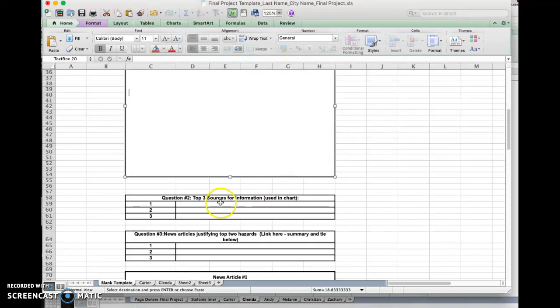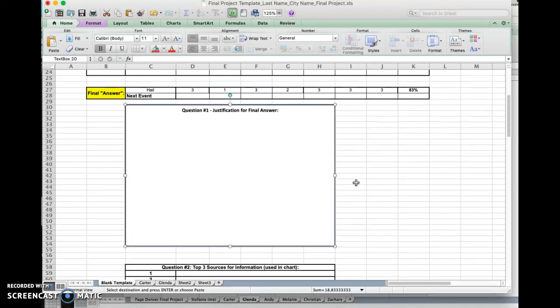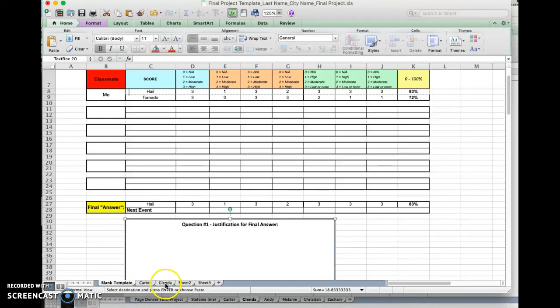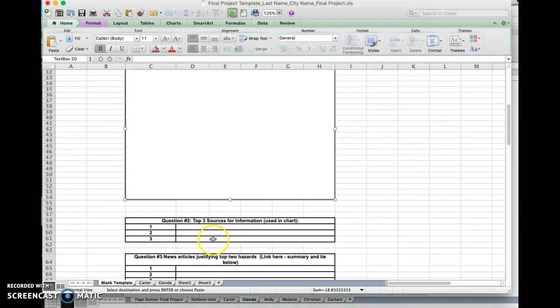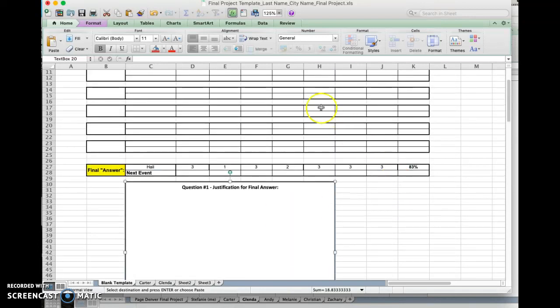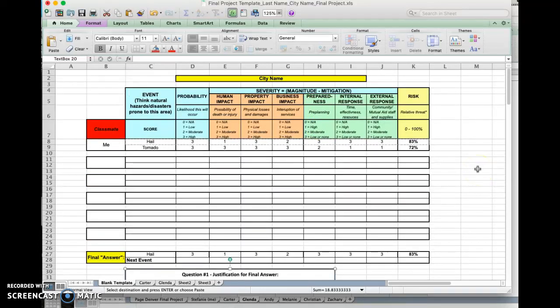Okay, so question 2: top 3 sources for information used in the chart. A good thing to mention here is that you're using their final project, the one they submitted. This will be the 3rd week's project, because this is the only place that they'll have all 3 filled in. So you'll go back and review, and consider what sources should be used for the information in this chart. I'll give you some hints here.